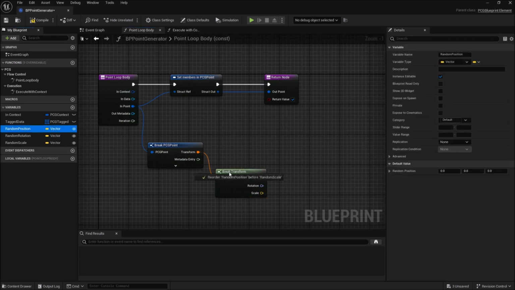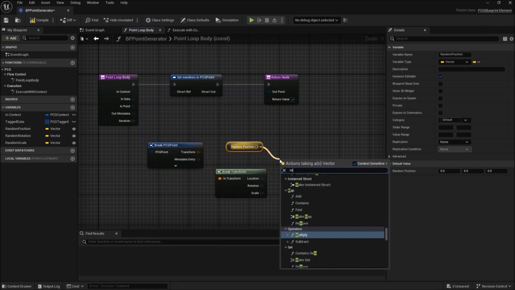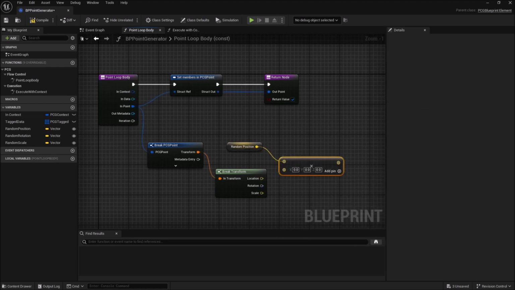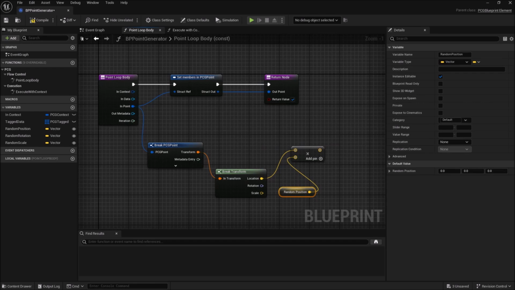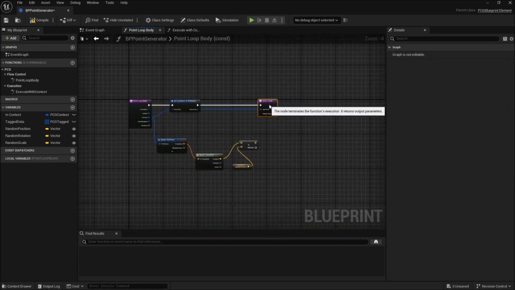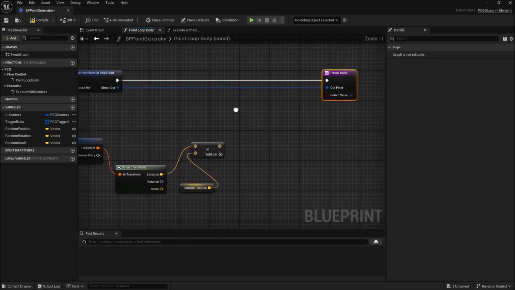So let's start with random position. Drag it in and get random. And I'm going to add the multiplier operator, and I'm going to connect it all together. So let's just disable here and connect it here. And I'm going to add this to location. And then I'm going to make the transform. So I'm going to move this slightly this way, so I'm going to put more space there.